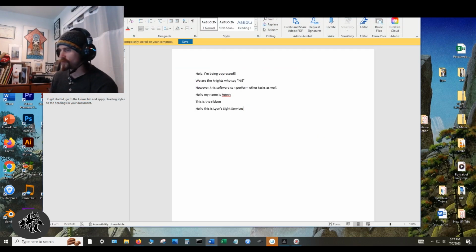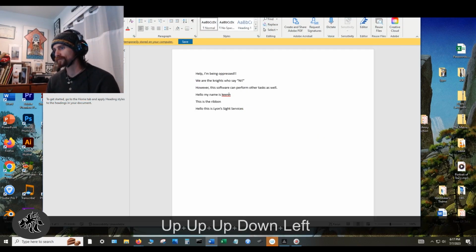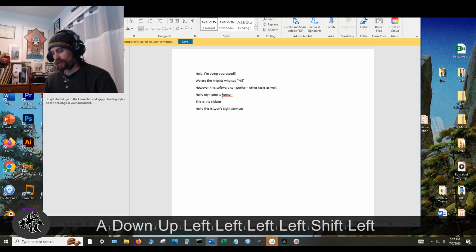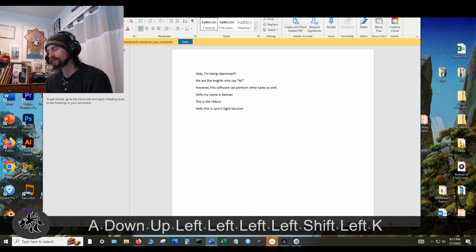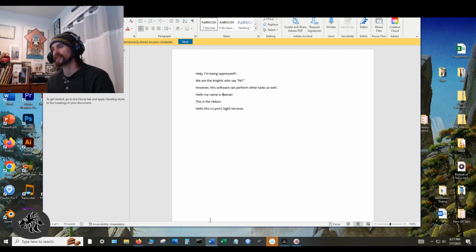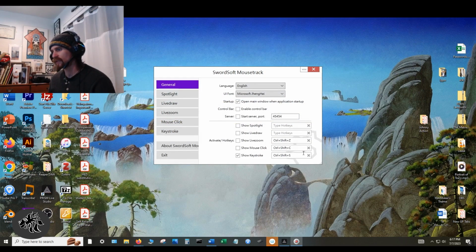So what you want to do is make sure that your ribbon and your various other hotkeys for activating and deactivating Swordsoft are basically not overlapping with any of your other commands. Very quickly, a few last things.